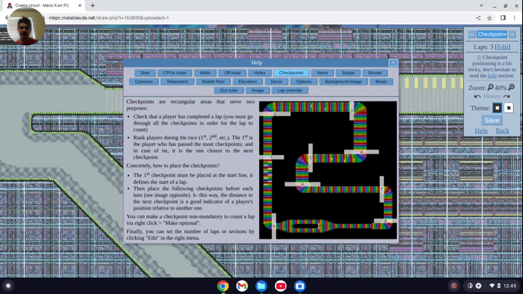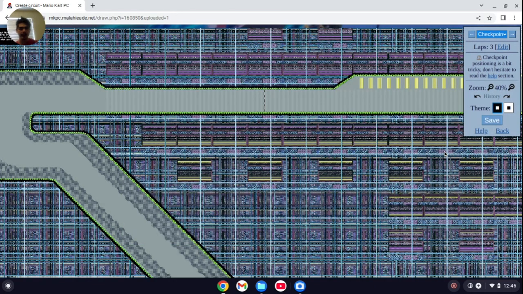So yeah, that's how they do it, but we're not using an F0. We're using the F0 map, so it's a little trickier. In this way, the distance to the next checkpoint is a good indicator of player position relative to another one. Alright, thank you for the tip.